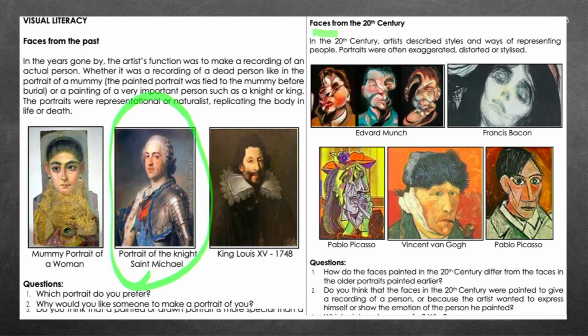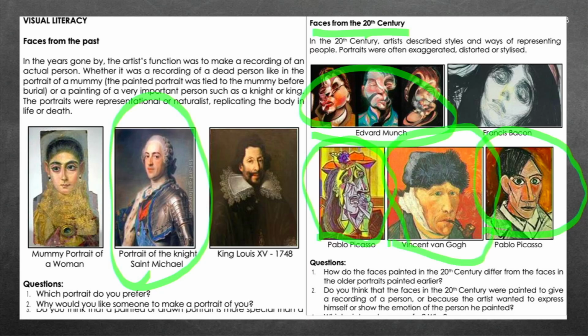Then we have faces from the 20th century. So here you can see a lot of them are very distorted images. Like this one here from Pablo Picasso. It is very abstract and very contrasting colors that he's used here. Here's another one of him as well. You can see it is a lot more abstract, very stylized. And there's one from Van Gogh. He's very well known for the styles that he's used.